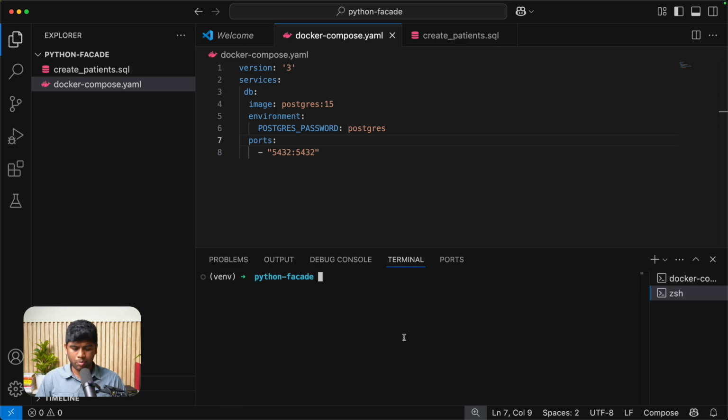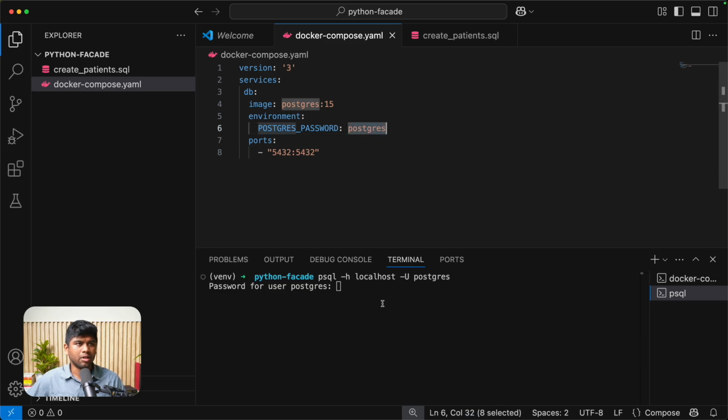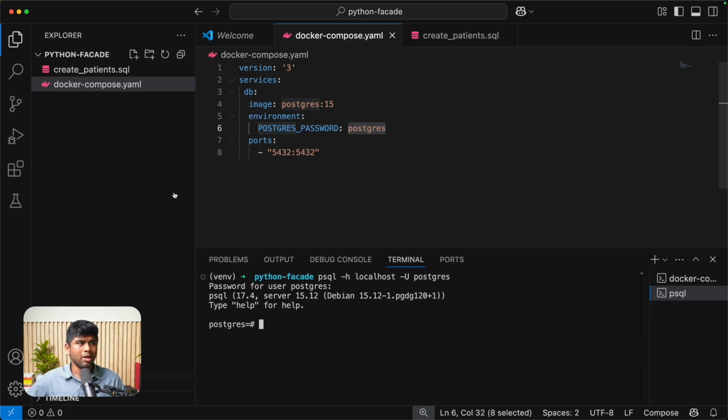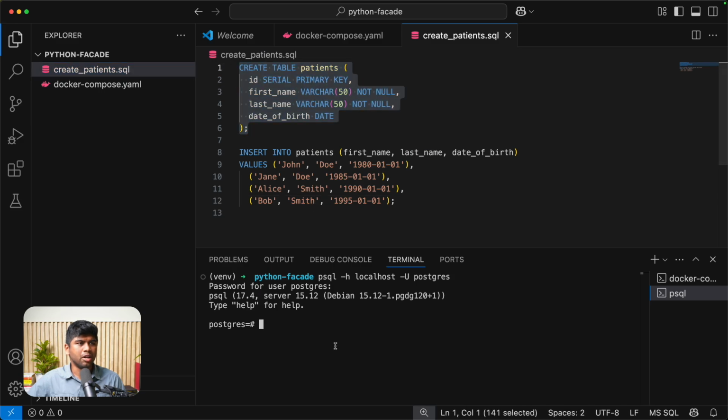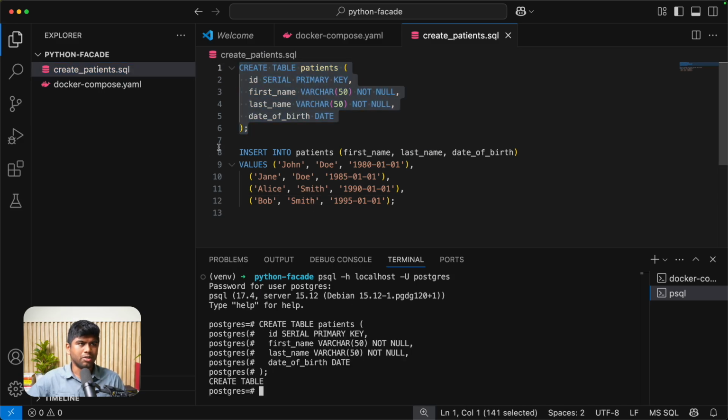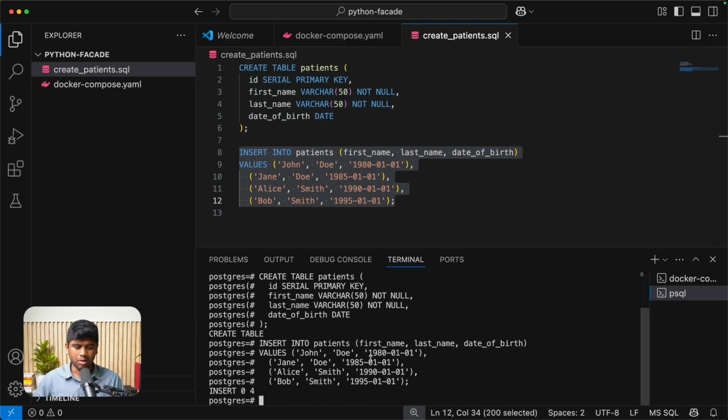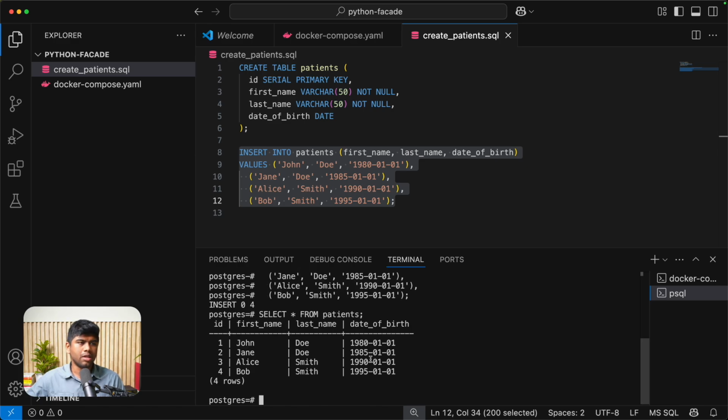Now I'm just going to open up another terminal and run psql with host localhost, user postgres. I already know the password, that's just postgres. I'm going to copy paste that in here. Now I'm in, and I'm just going to create this patient table. I'm also going to insert a few dummy patients, just John Doe, Jane Doe, Alice, Bob, and so on. So now I have a few patients. Let's just check this. Let's select star from patients, and we see that we have a few patients with the first name and last name in our Postgres database. So now we'll take a look at how we can build a facade on top of this.